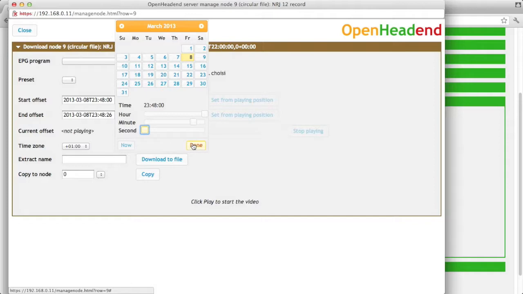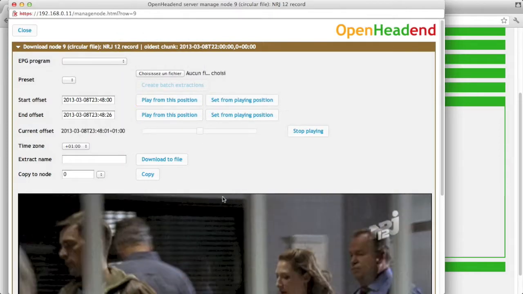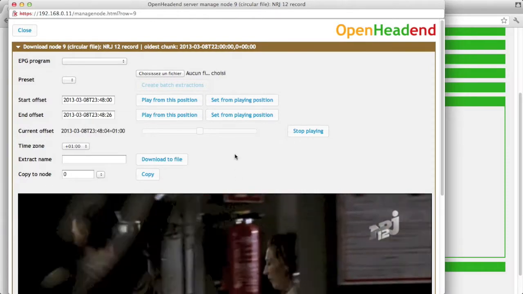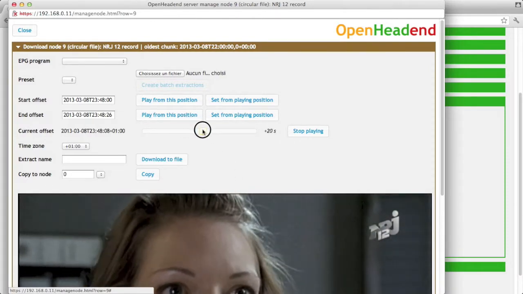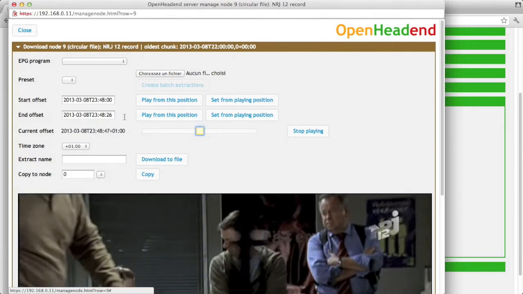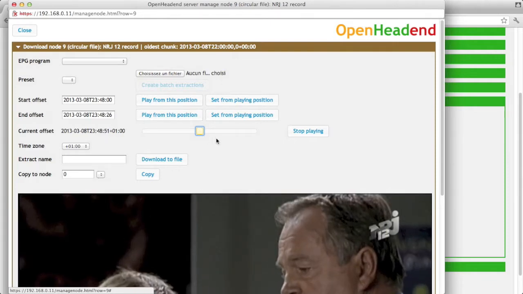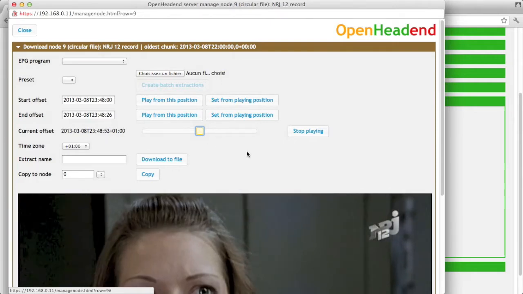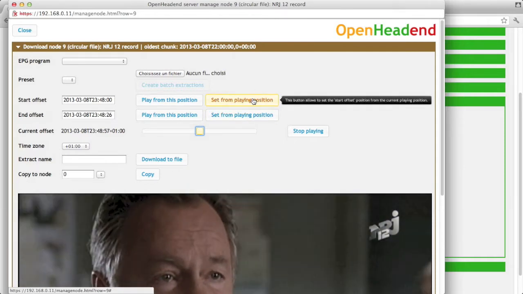For instance, at that time, click play. So this is a preview of what was airing at that time. I can go forward in time or backward in time from this point in time. So here you have the time that is currently playing down there. If I'm satisfied and I say that this is the start of my program, of what I want to extract, I click set.